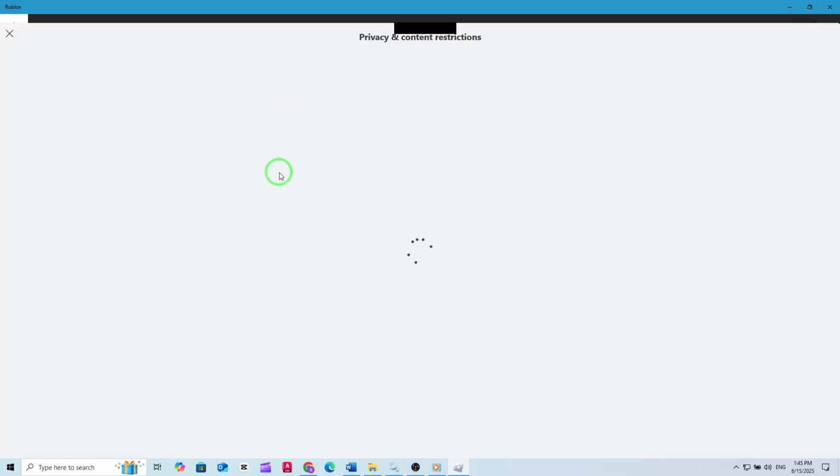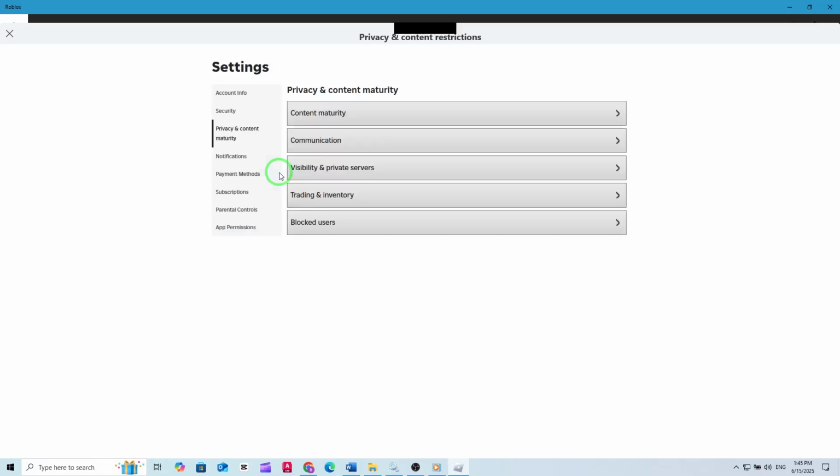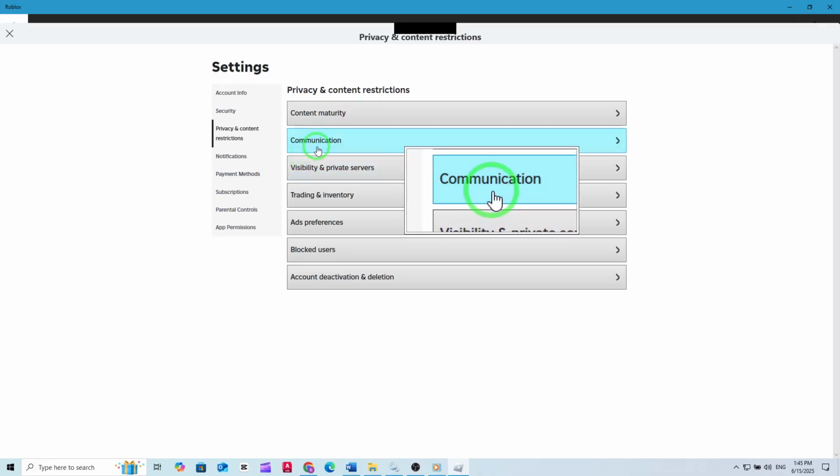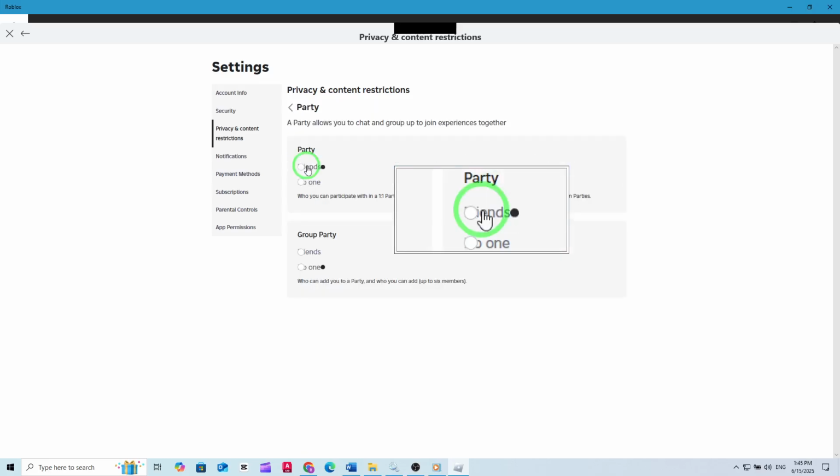Now, scroll down until you find the section called Communication. This is where Roblox lets you manage who can interact with you in different ways. Within this section, you'll see an option for Party. Click on Party to access the specific settings for party participation.